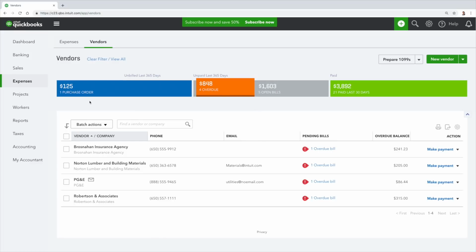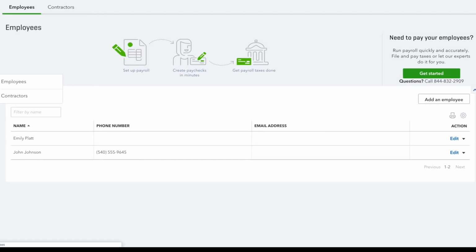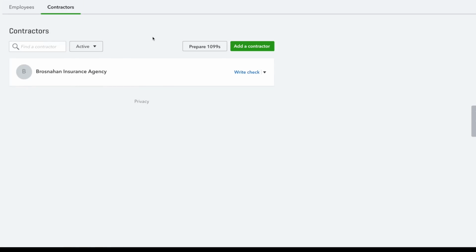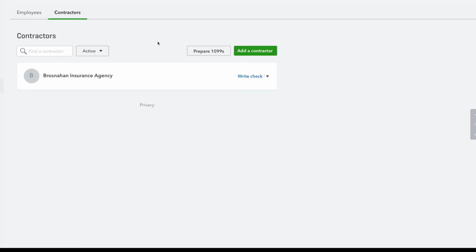If we head back to the nav bar, the Workers tab is where you're able to manage your payroll for employees and contractors. This can be purchased as a separate add-on through the link that I've put in the description.